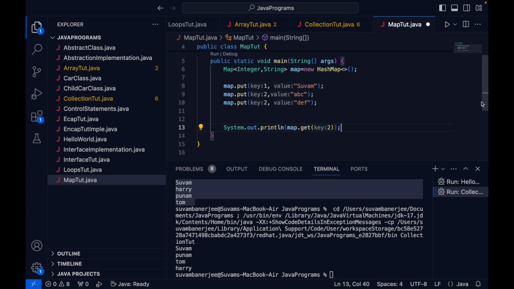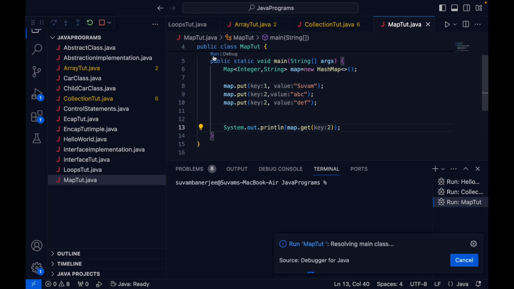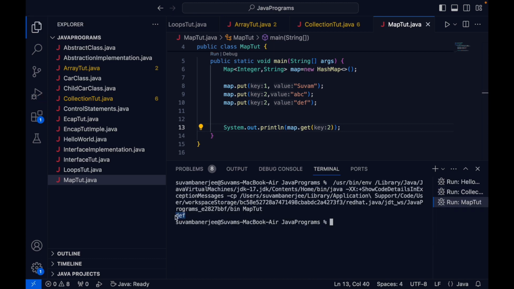So what will be the value? The value will be, see, DEF. The last value has overridden this particular value. Okay, it will not give any errors, it will not give any compilation error, but the latest value will override the previous value. Okay, this is how map works. It is a key value pair thing. Okay, this is HashMap basically.